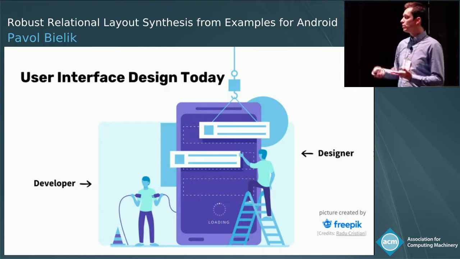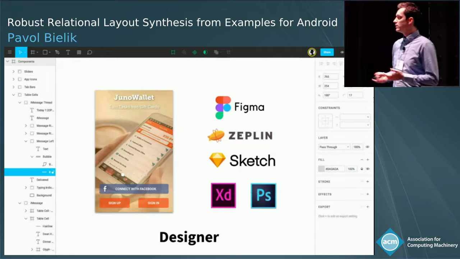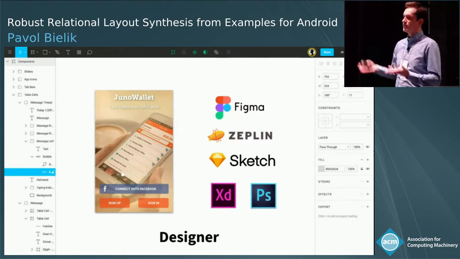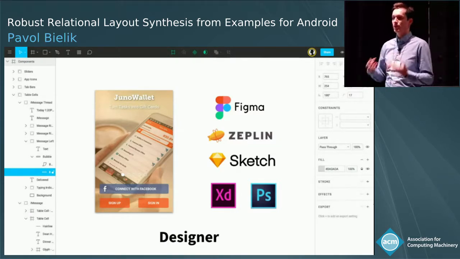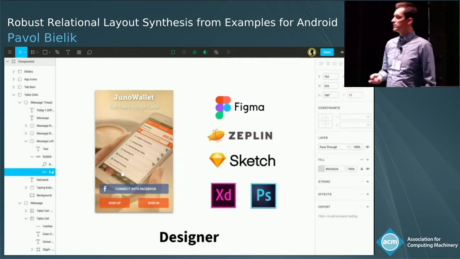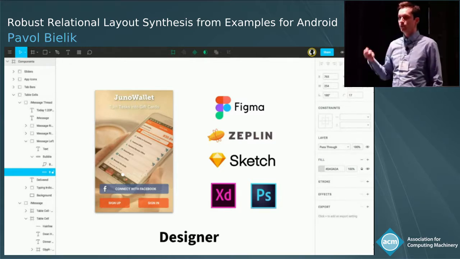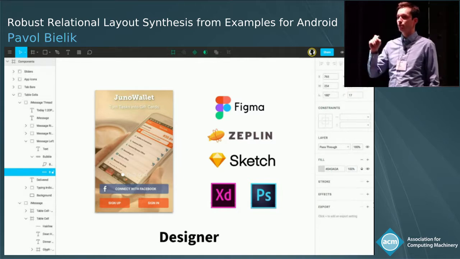And if you look at the tools that these two different roles use, what the designer really does is produce a visual image of how the application should look. And for this, he or she uses specialized tools such as Adobe Illustrator, Adobe Photoshop, or Sketch that are really designed for this purpose, and they are really designed for drawing.